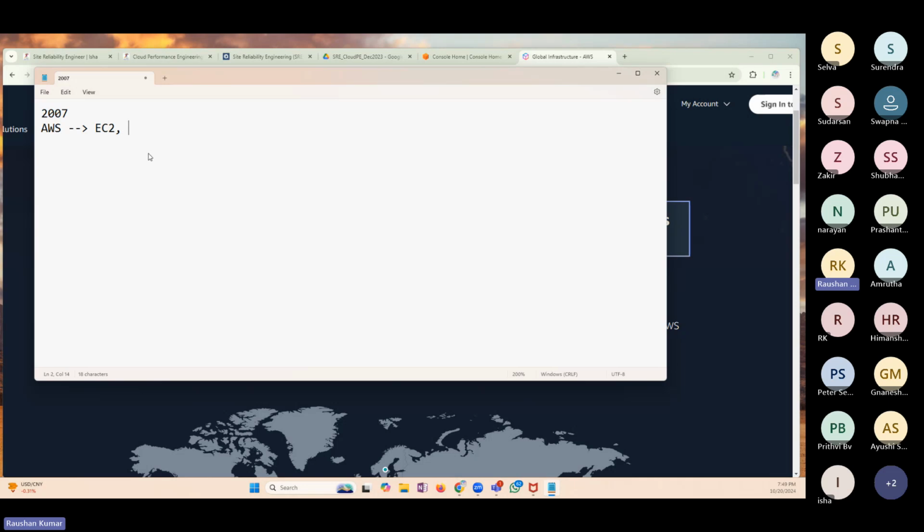EC2 was the first service. S3 was another service. S3 stands for Simple Storage Service, a storage service. All the AWS content that you watch is stored in S3. The Dropbox that you see, we use Dropbox to upload something, but Dropbox uses S3. So whatever you upload in Dropbox using the Dropbox application goes to S3.